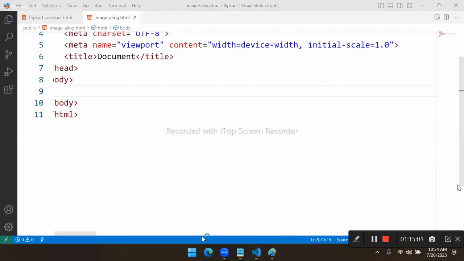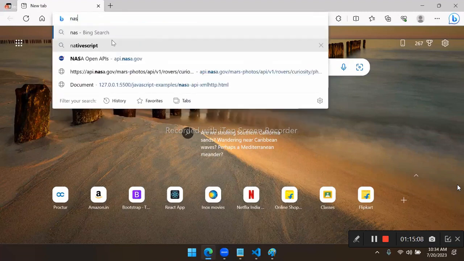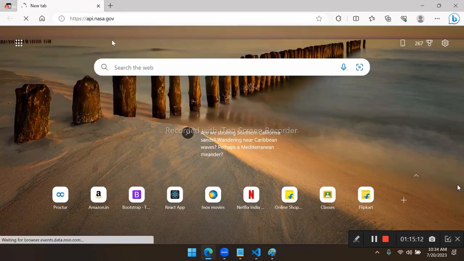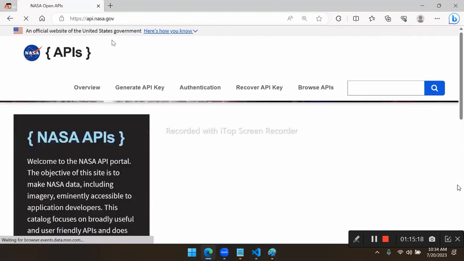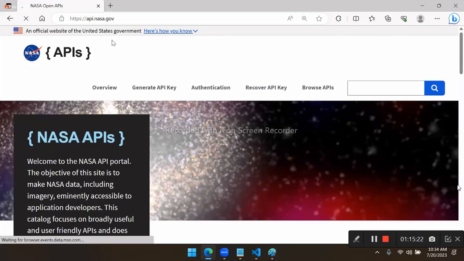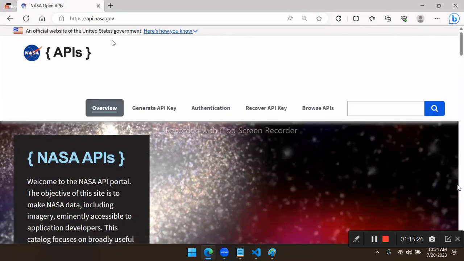Let me show a point here. Suppose I open some remote. This is some NASA API. This is the NASA API website. That means this is the official NASA API website. API is a web service, which later in JavaScript you will use. This is an official website by NASA for software developers.